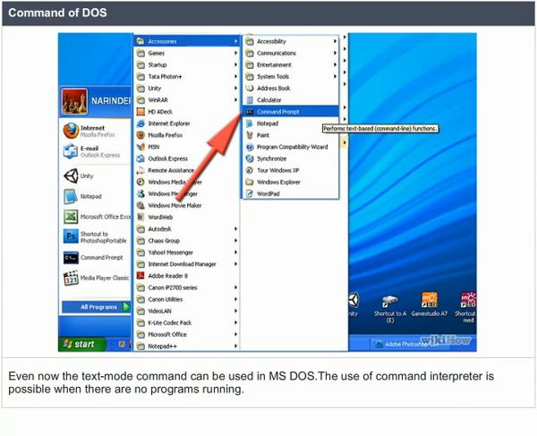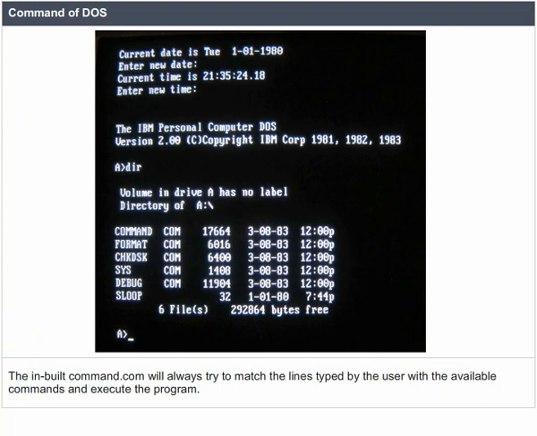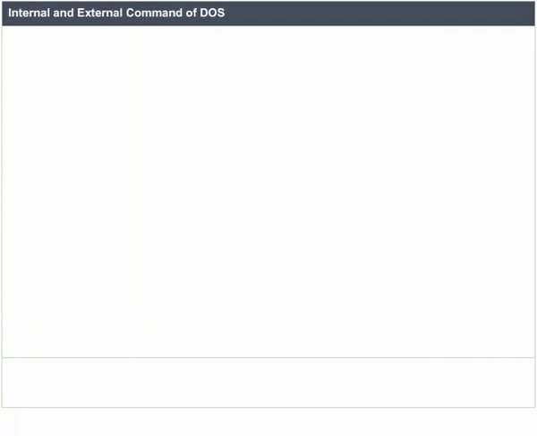Even now, the text mode command can be used in MS-DOS. The use of command interpreter is possible when there are no programs running. The inbuilt command.com will always try to match the lines typed by the user with the available commands and execute the program. Internal and external commands of DOS.